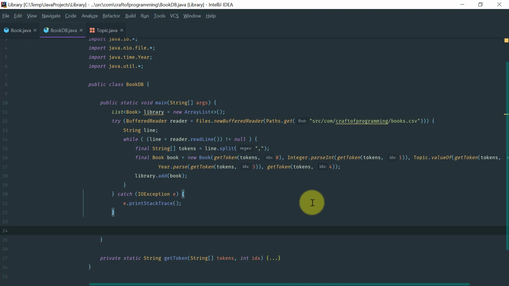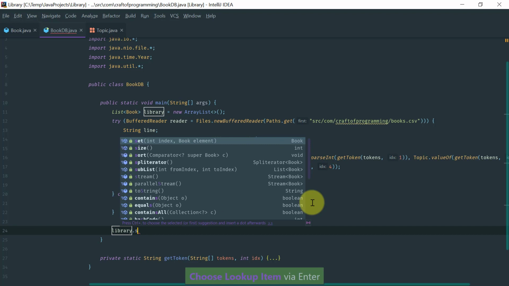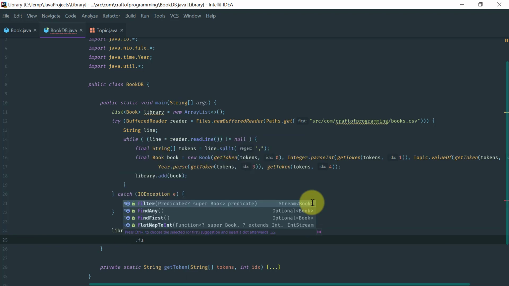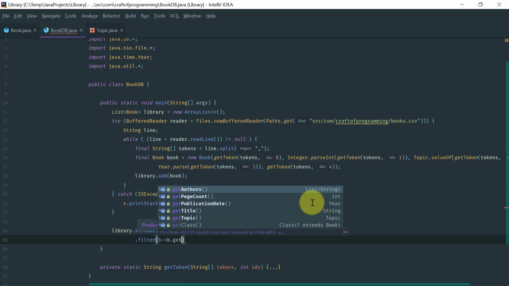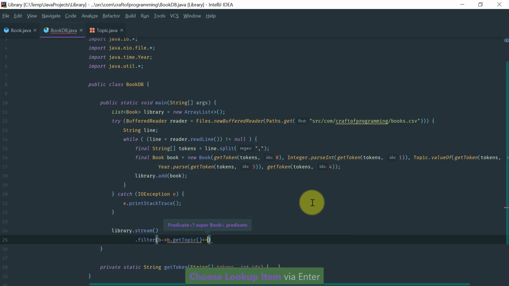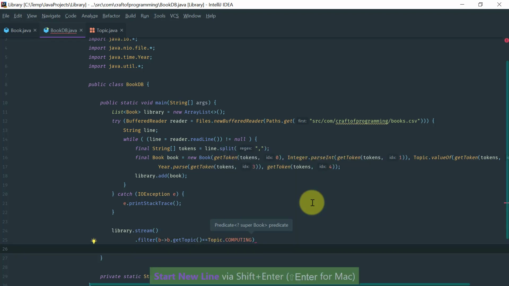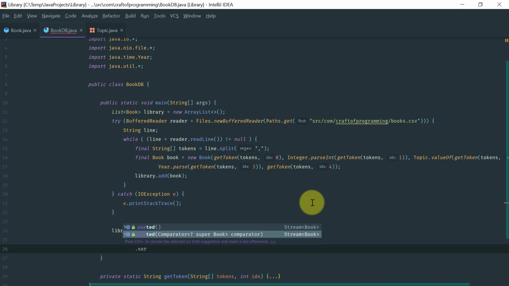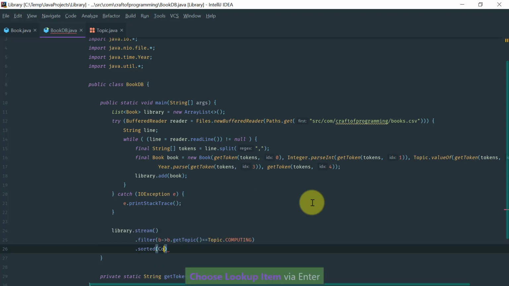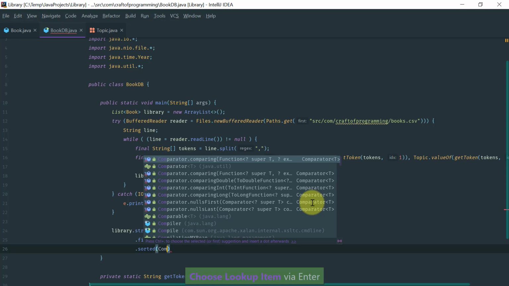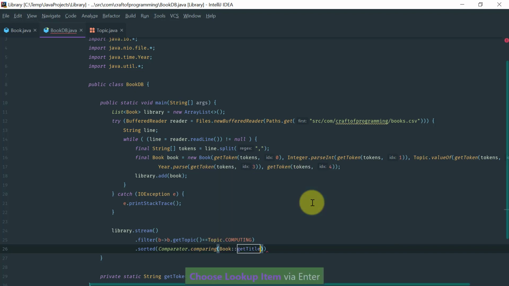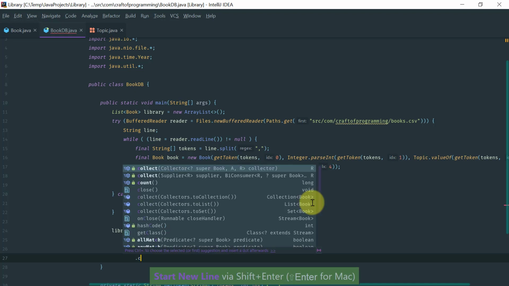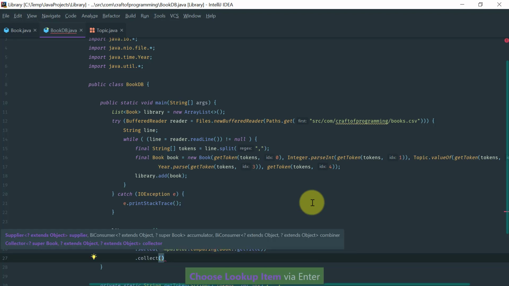And lastly, what I'd like to do is run a very simple query. For example, let's print the titles of the computing books in alphabetical order. So let's get the library and get a stream. Let's filter by topic: book, get topic, and we want the topics that are computing. Then let's sort using a comparator. The comparing function will be the book title. Okay, and then let's collect this to a list.